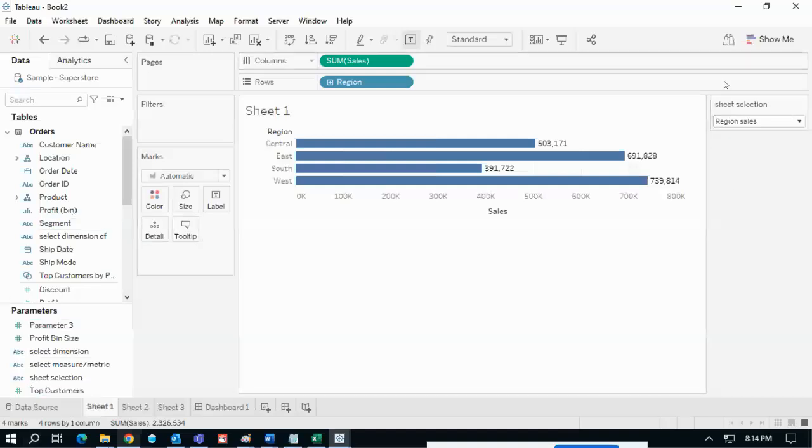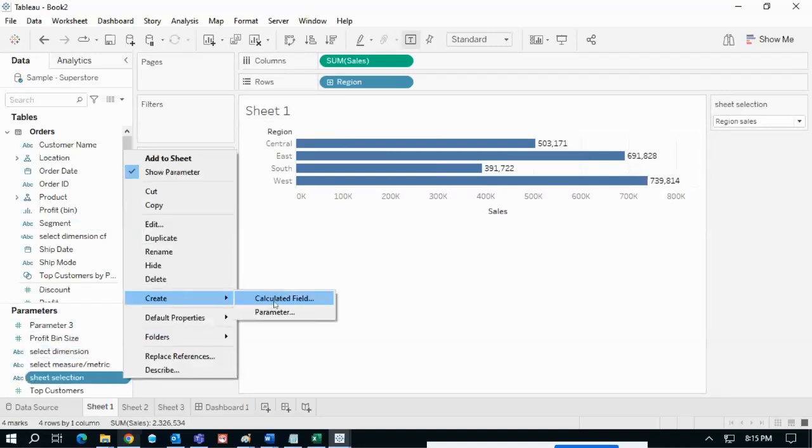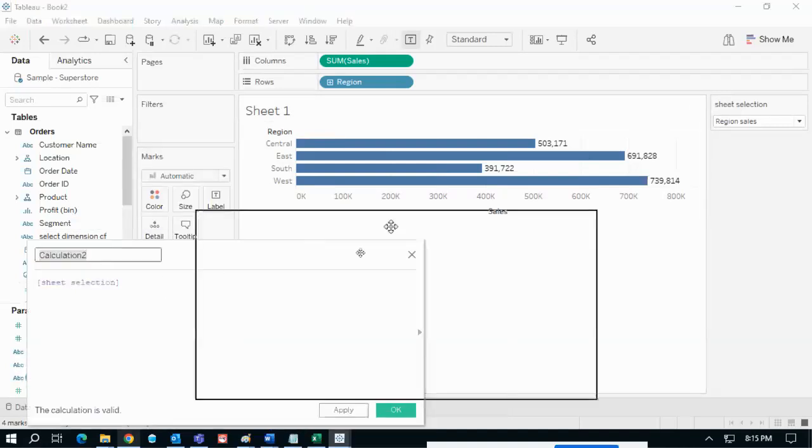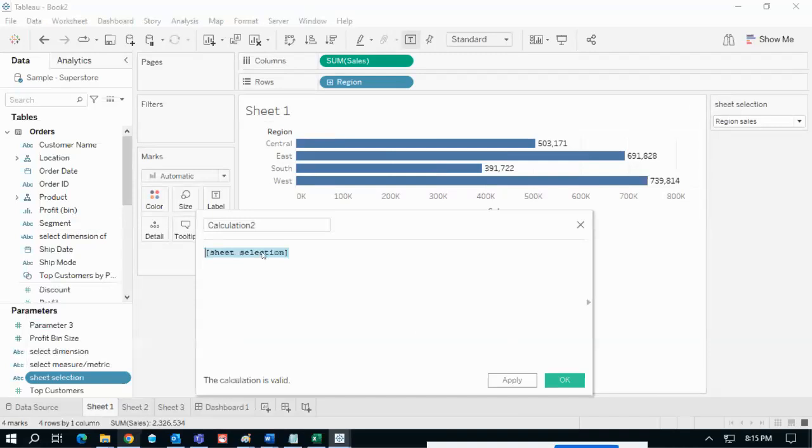Now we have created the parameter here. Our next step is we have to create a calculation field. So I'll go to this sheet selection parameter, go to create calculation field. In the calculation field, just keep the parameter only. Don't do anything here, just keep the parameter only. So what will happen is whatever the value you select in the parameter, same value will be shown in the calculation also. Okay, so it is calculation 2, right? So let's keep as it is.